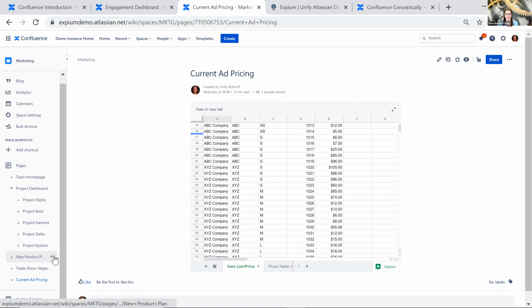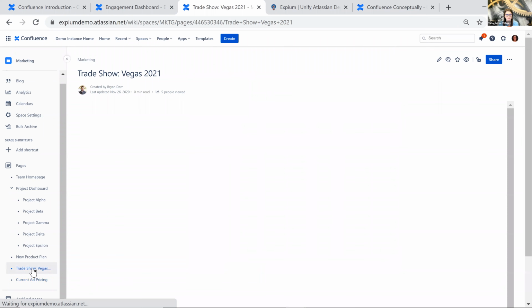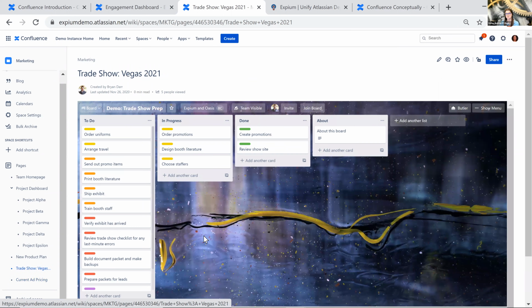The same thing goes with referencing Jira issues, the Trello board here. You do have to have permission in that external tool in order to actually view and interact with that in the Confluence environment.